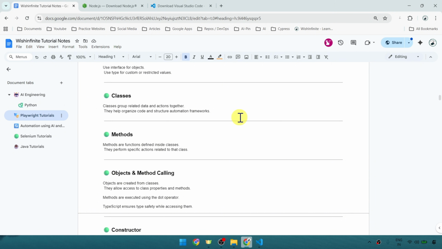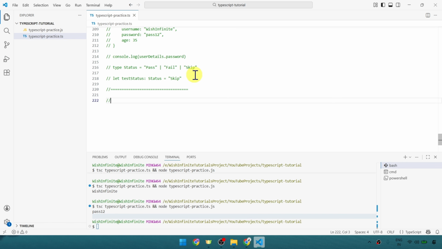Let's see how to create the classes. While learning JavaScript also, we saw how to create the classes. The syntax is going to be very similar. So now let's go to VS Code. Here let me provide this heading, and this heading. And now let's create one class.